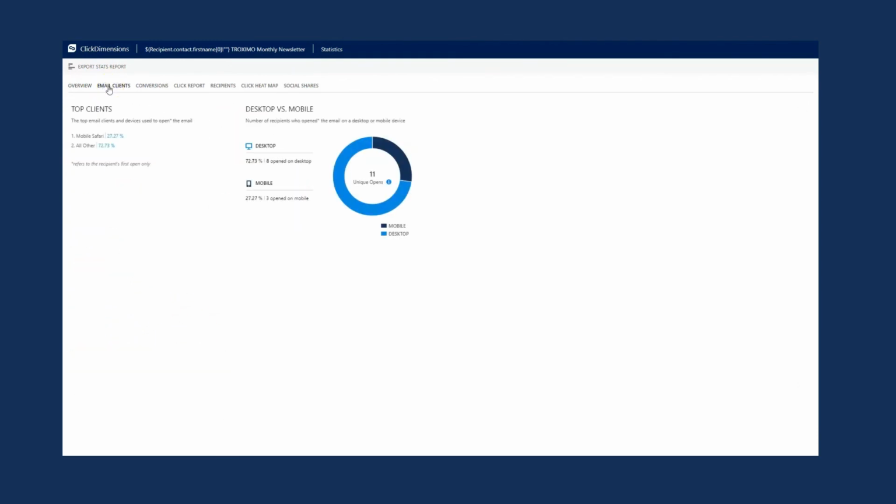Moving on to the Email Clients tab, you'll be able to see the behavior by device type. How many people have opened the email on the desktop as opposed to on mobile. And you can see you have the top clients here, browser on the left-hand side.